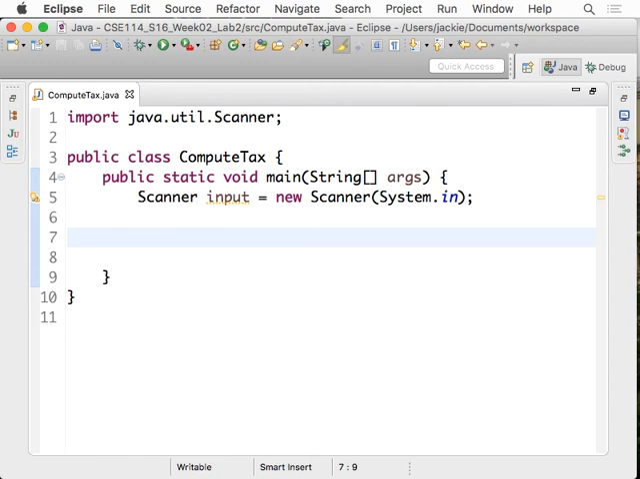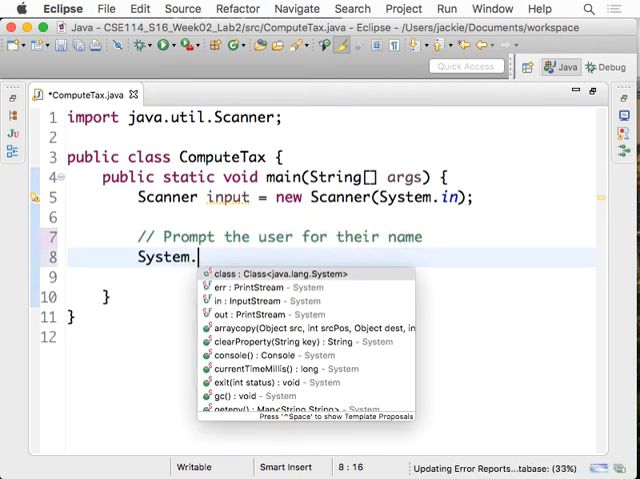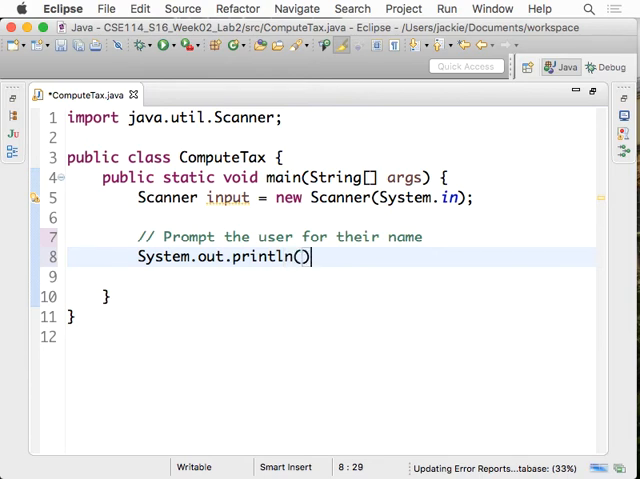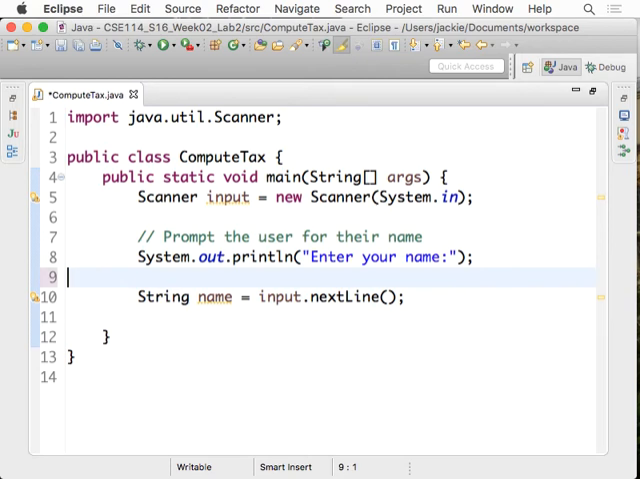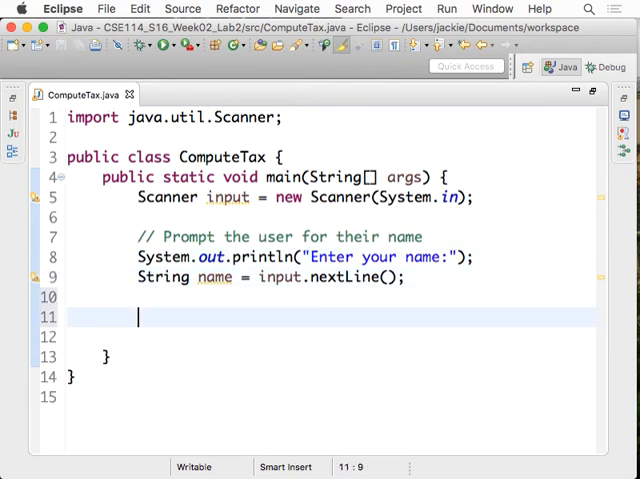Okay, let's see. We should say enter your name. So prompt the user for their name. System.out.println("Enter your name"). And then we're going to say String name is assigned to input.nextLine(). Okay, that one should be no surprise to you. And now, from now on, we can actually use the variable here to customize the message.